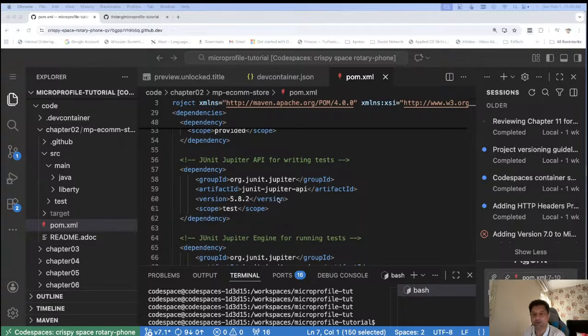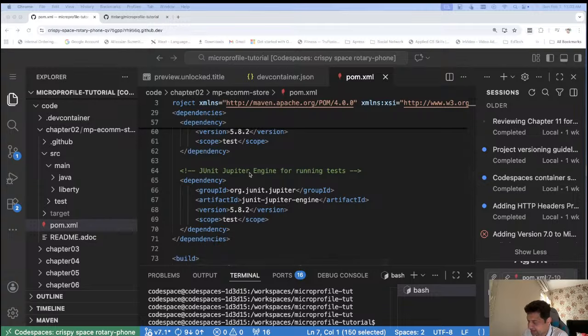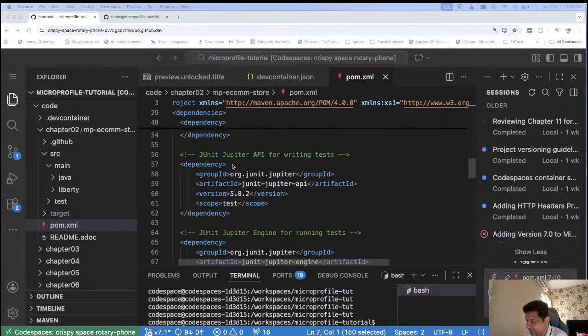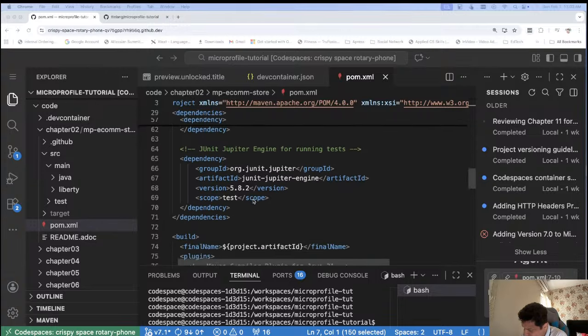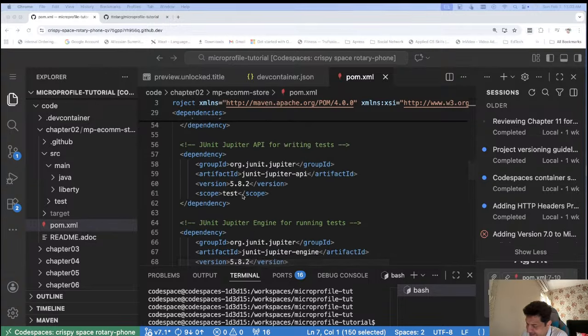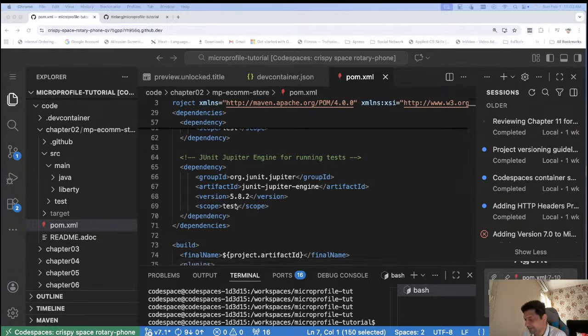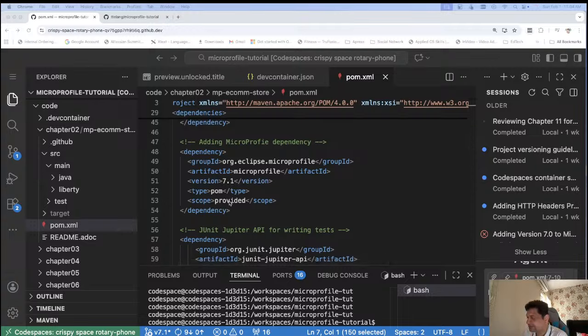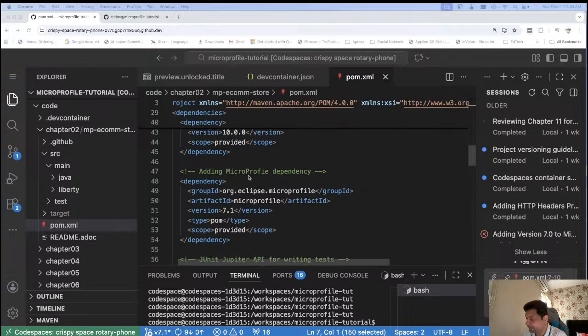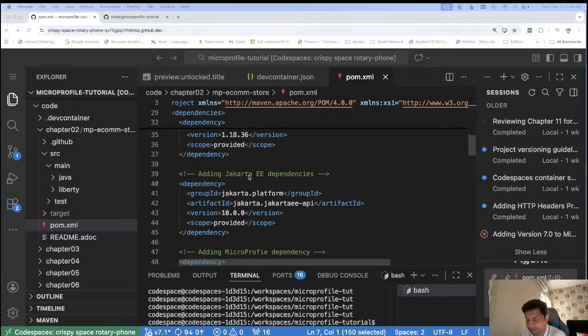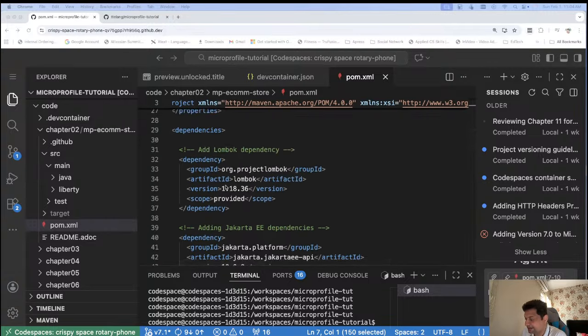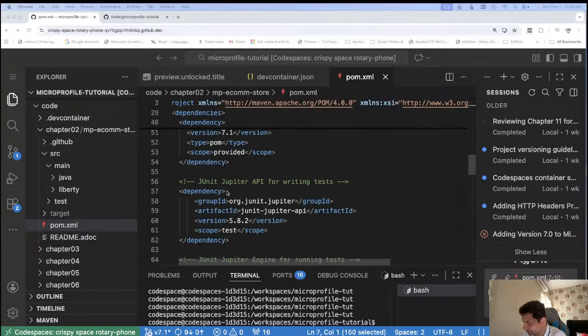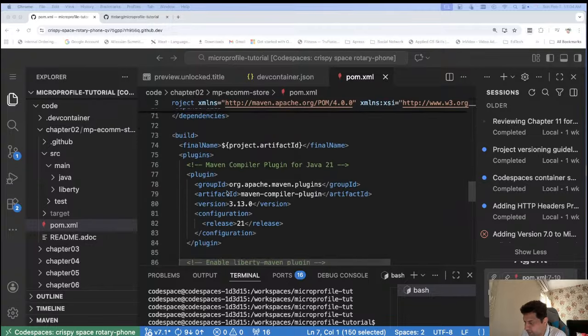So for writing unit tests, JUnit tests, the Jupiter engine is the test runner, and for writing tests, we have the Jupiter library. The scope here is test, so these are the dependencies which will be used for test. And provided means this is provided by the runtime. So we are using the Open Liberty server, and these dependencies will be provided by the runtime. So these are various configurations.